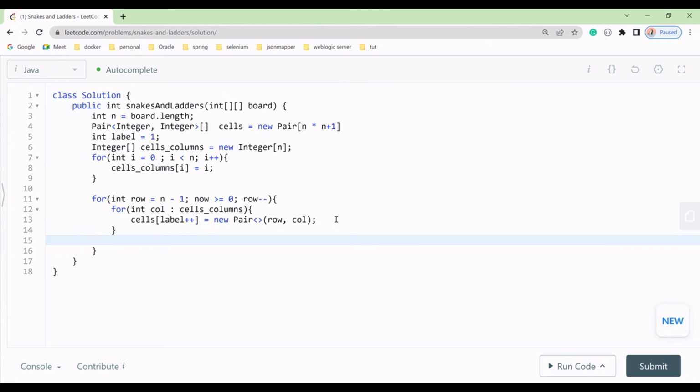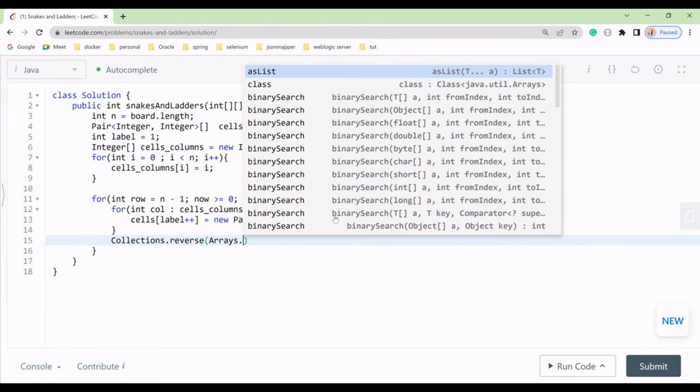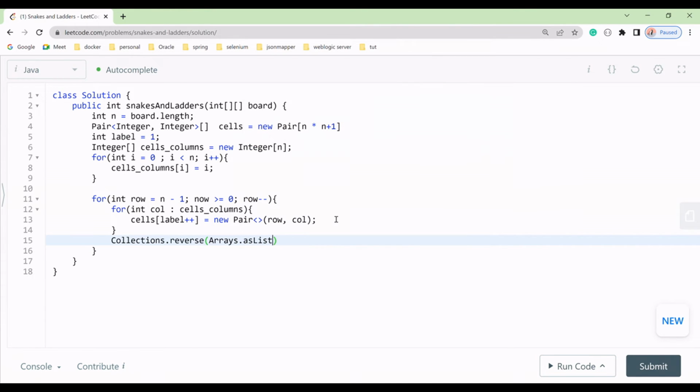And for that, what we have to do is there is a collections class, right? And collections has a reverse method. You can call Collections.reverse, and this method will take a list, right? So we'll take the Arrays.asList, which will convert the array into a list, and then we will pass our given column. Correct? This is done.